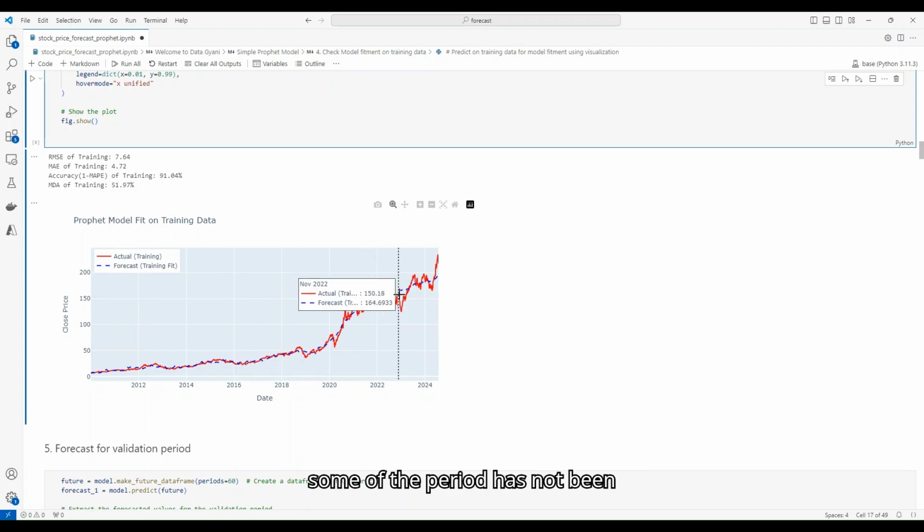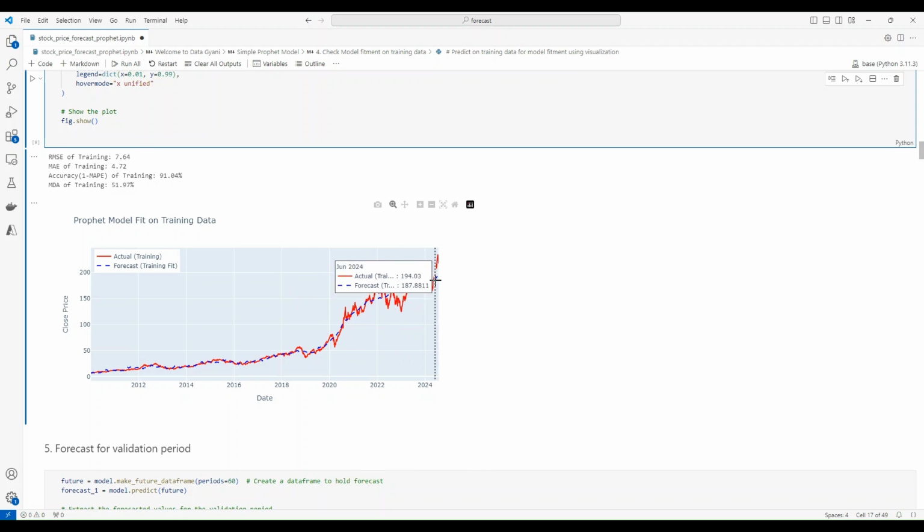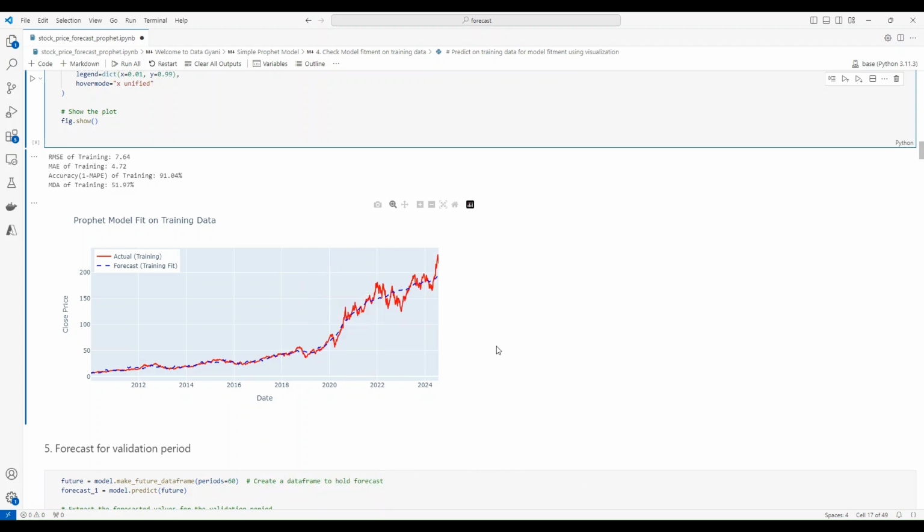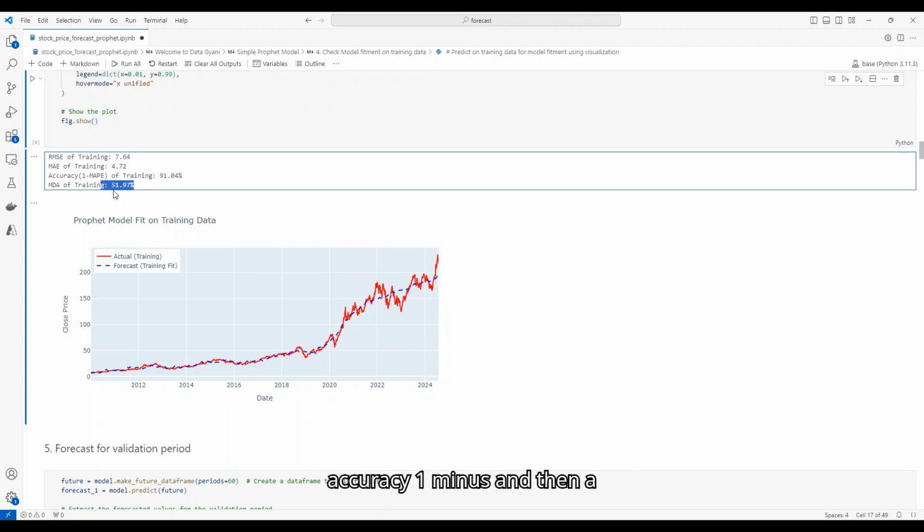You would see that some of the periods have not been accurately captured and could have been done better, but we will keep that for more advanced techniques. This is a basic model. As you can see, I'm getting a good 91% accuracy, 1 minus MAPE, and then a decent directional accuracy as well, and a fairly good RMSE and MAE.